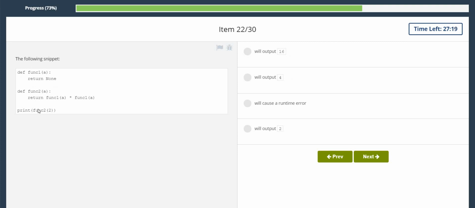Now the following snippet, print function 2 of 2. It means it will return function 1 of 2 into function 1 of 2. As function 1 is none, it will cause a runtime error.